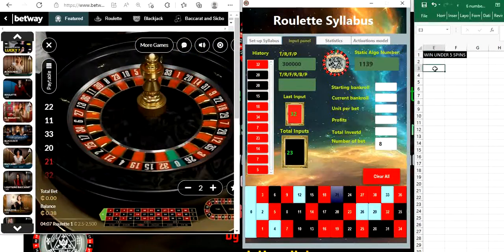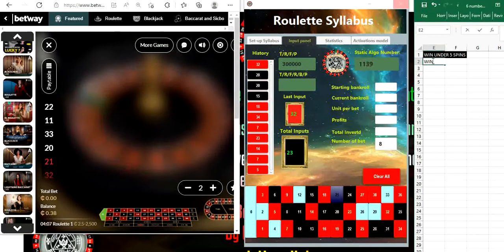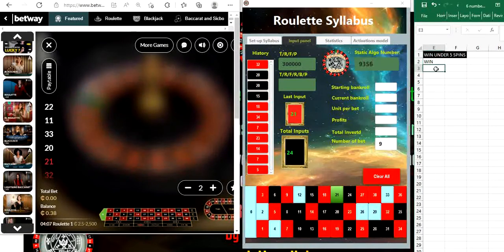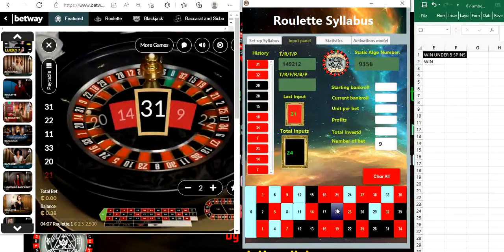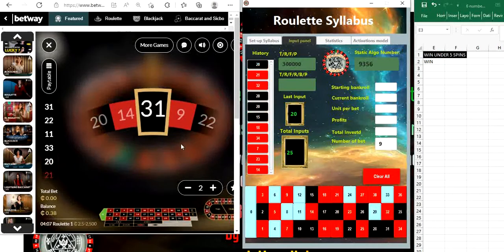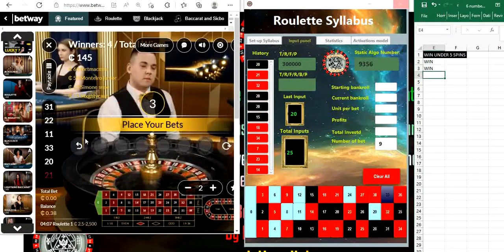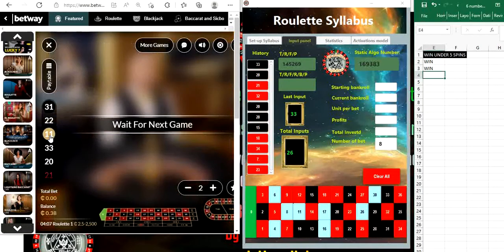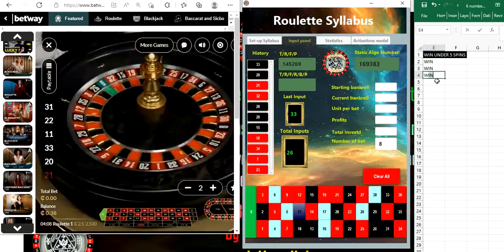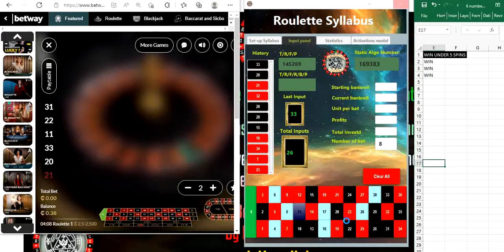Now, this is Roulette Syllabus. Watch as I do some tests with the syllabus. A couple of things you have to understand when it comes to Roulette Syllabus and how the software works. The particular software that you see is software inside a software.